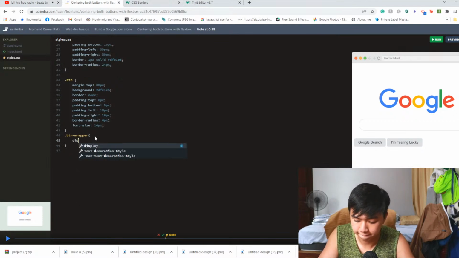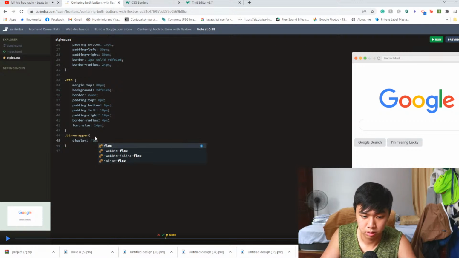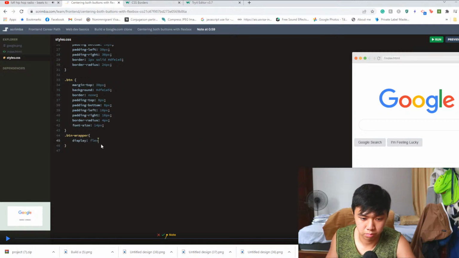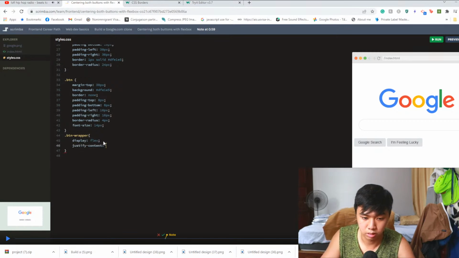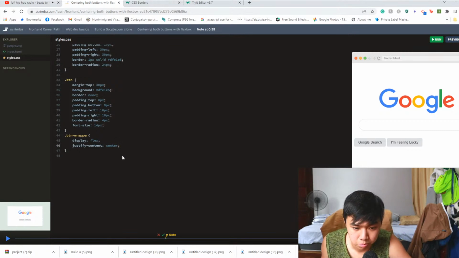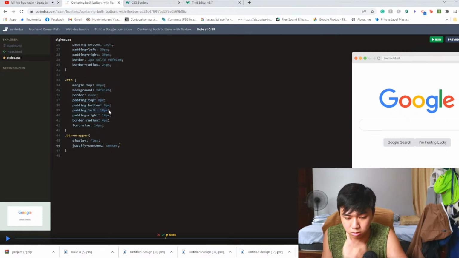Display block. Display flex. Margin top. Margin right. What do we do here? Justify content, center. And then we do btn. Padding right. Padding.